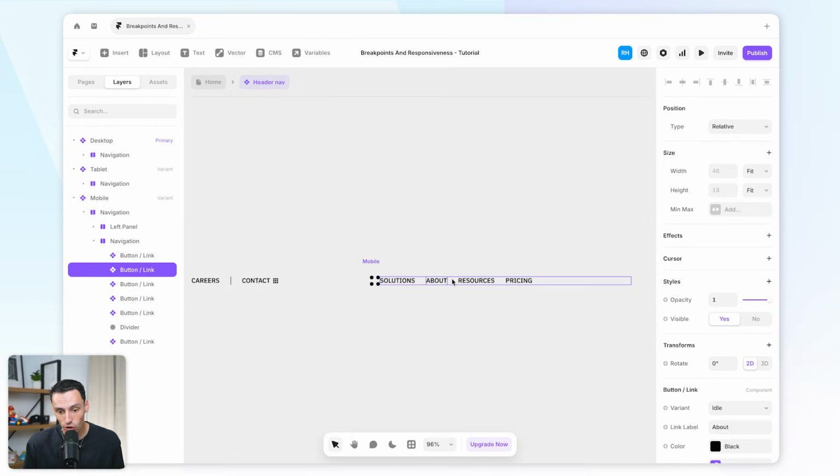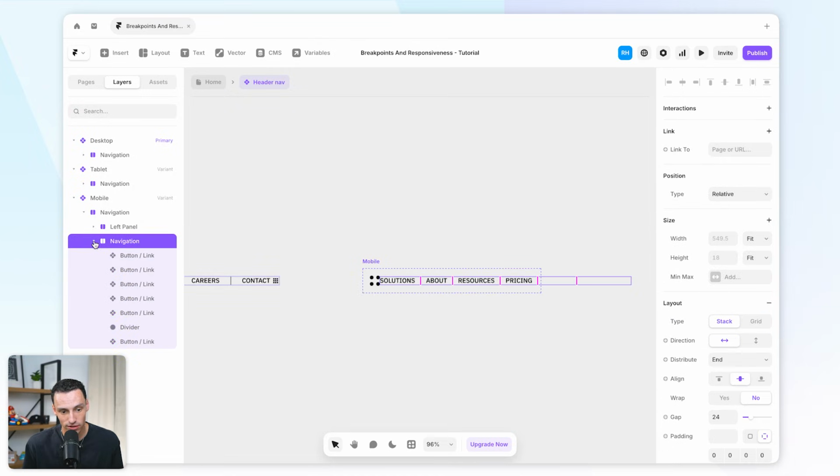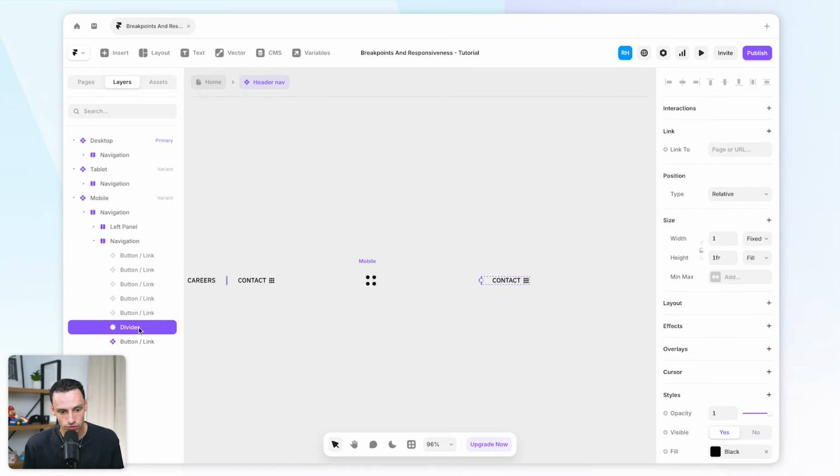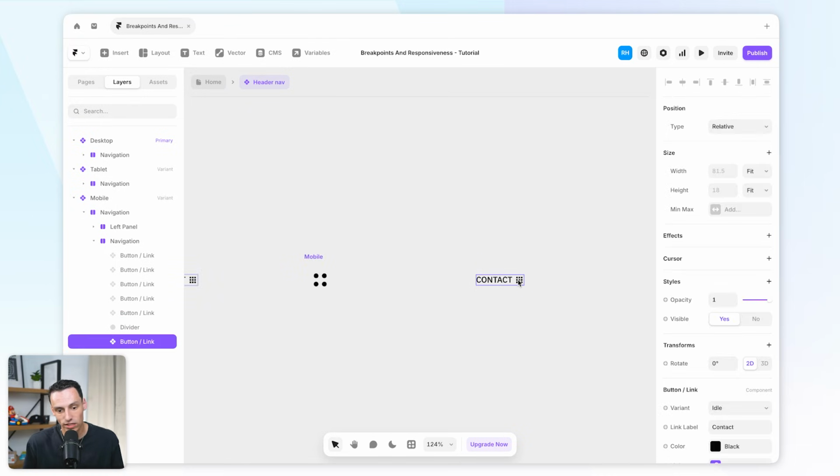But on mobile, we might want to completely change this up. So for example, we have all these links here that we might actually want to say hide. And even this little divider here, we might want to hide. And then we might actually design a state that when somebody actually clicks on a bit of a hamburger menu, that it opens up a drop-down menu.